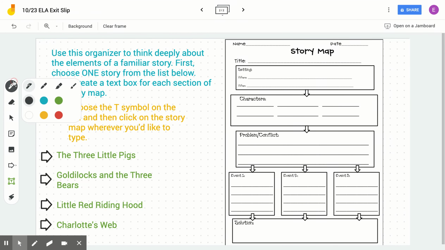For right now, I'm going to choose to use the pen. I might choose a different type of pen, but for me, I'm just going to stick with the regular pen, and I'm going to stick with the black color. I'm going to make sure that it's highlighted so I know that's the tool I'm using, and I can go ahead and circle the story that I'm going to map out. So for me, I'm going to start by circling Charlotte's Web.